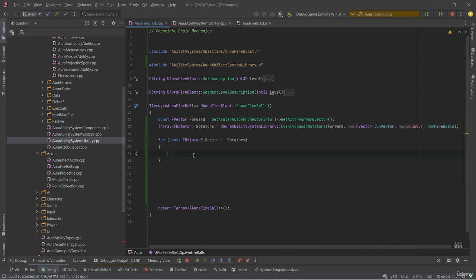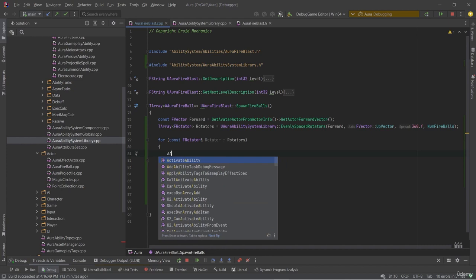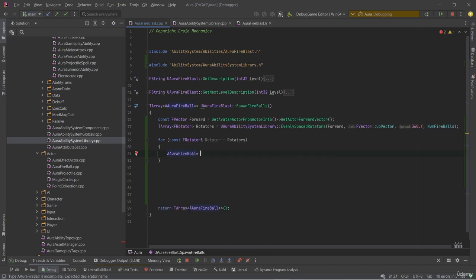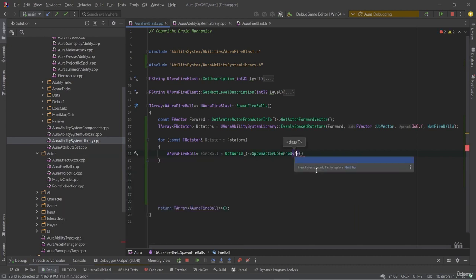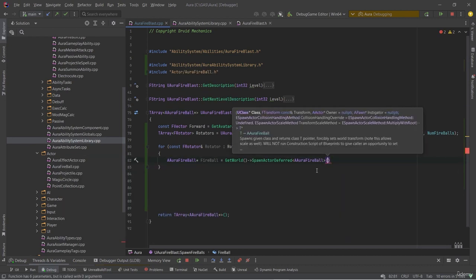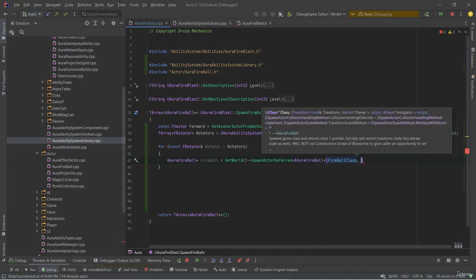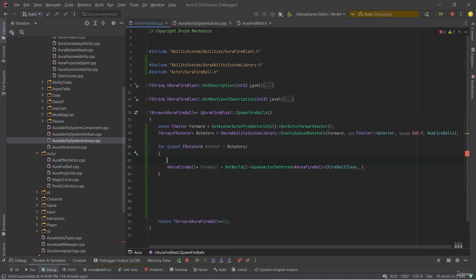So let's go ahead and spawn some of these. I'm going to create an AAuraFireBall pointer and call this Fireball and use SpawnActorDeferred. So GetWorld, SpawnActorDeferred, and use AAuraFireBall as the class. And we need to pass in the class to spawn. That's going to be my FireBallClass. Now it needs a spawn transform. So I can go ahead and calculate an FTransform. We'll call it SpawnTransform.